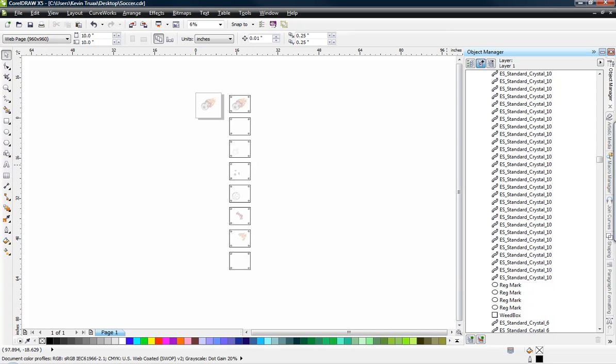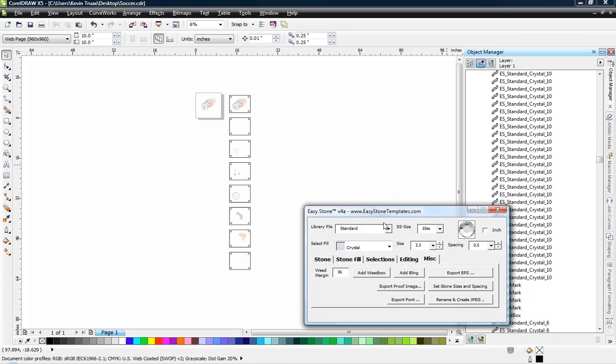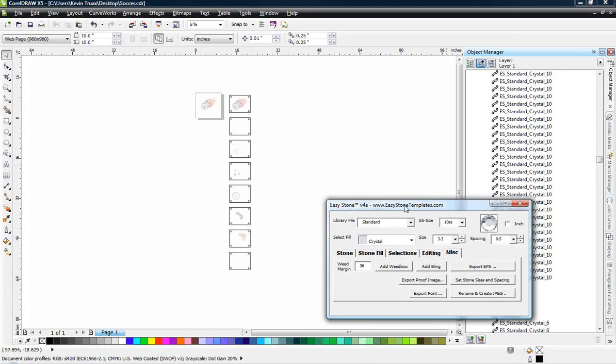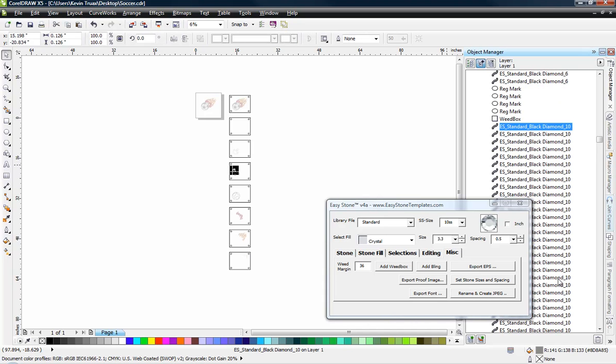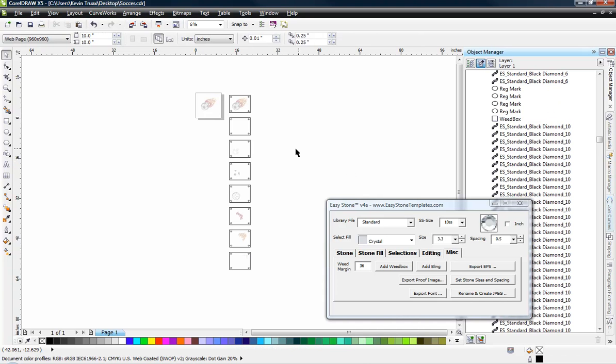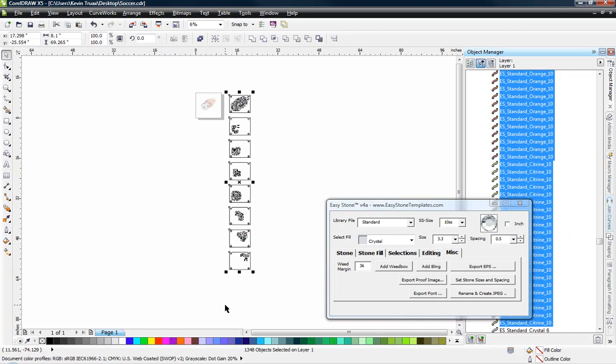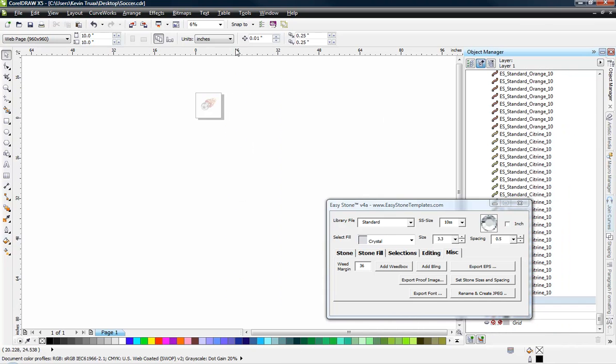All right, and the reason that works that way is because when we're designing our design, if you look here in the object manager, you can see it says black diamond SS10 and black diamond SS6. So that object is how it's determining the size of that hole. That's part of the design process when you're doing designs here with EasyStone.